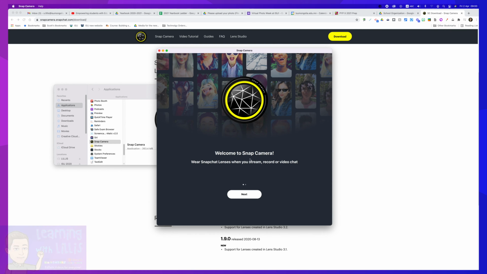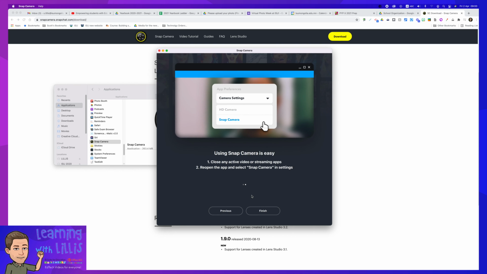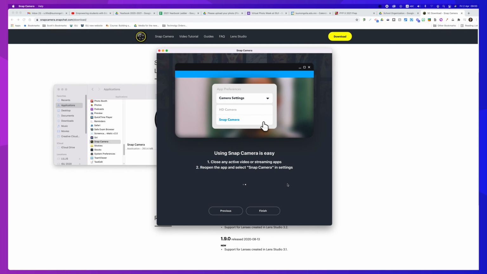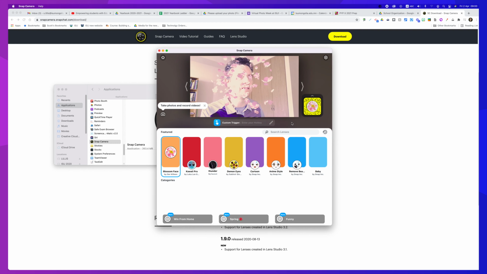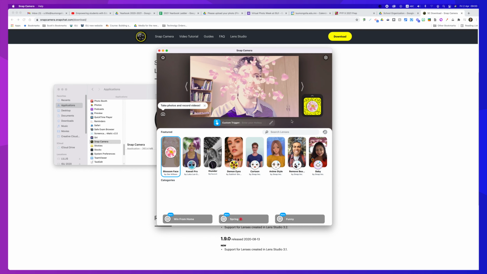Welcome to Snap Camera, where Snapchat lenses when you stream, record, or video chat. Sounds great. That's what I want to do. Using Snap Camera is easy. Close any active video or streaming apps. Reopen the app and select Snap Camera in the settings. Sounds great. Okay, here we go. Ooh, that's an interesting option it's showing me first.